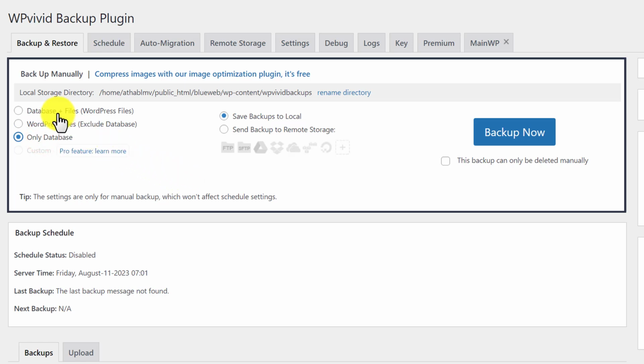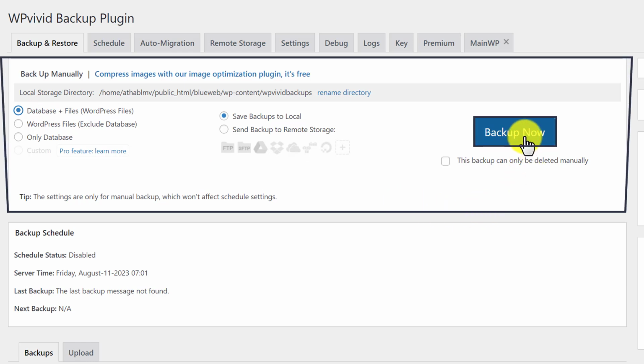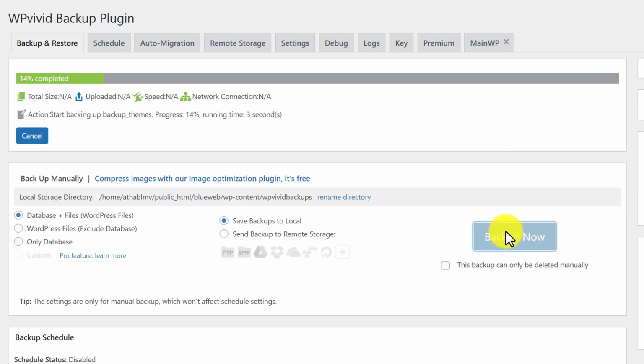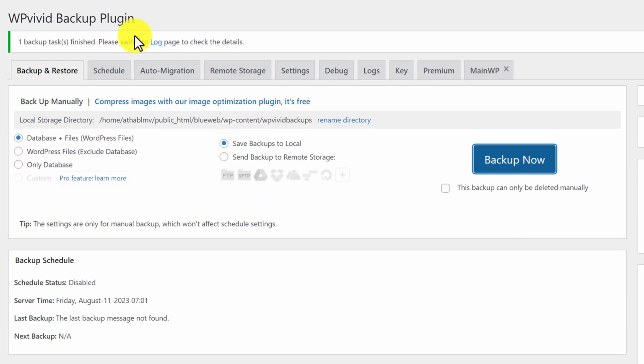So from here we are going to select database plus files, and after that we are going to click on backup now, and it will start creating the backup of our Bluehost WordPress website. It will take a little bit of time depending on your WordPress website size. And as you can see, backup is now finished.